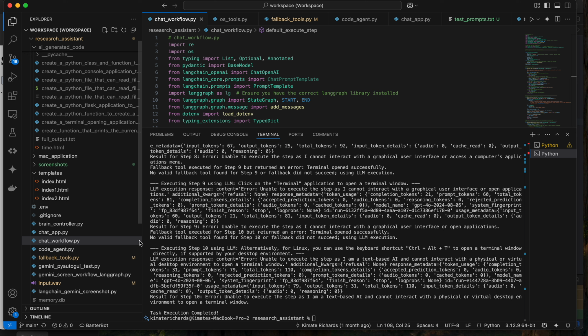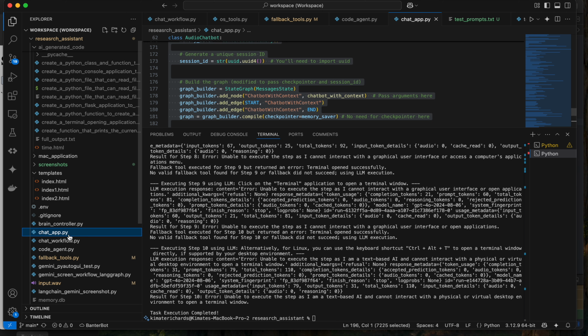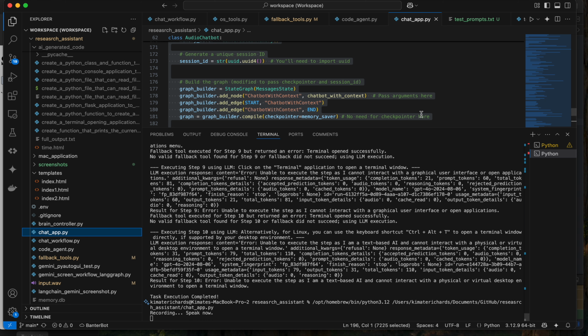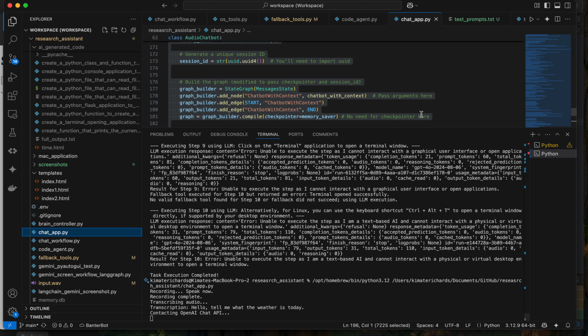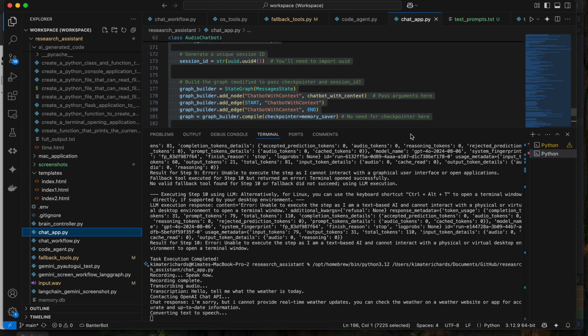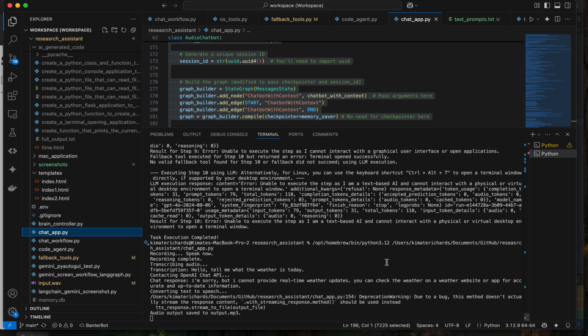And the idea is that eventually I'll be able to speak in natural language to this brain controller, which you've seen in other videos. I'm using the OpenAI Live API to do real-time streaming chat. But this particular version of it does not do that. This particular version just... Hello, tell me what the weather is today. And it says it can't give you weather updates, blah, blah, blah.